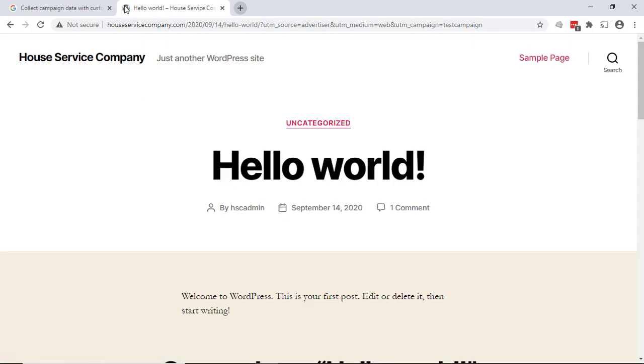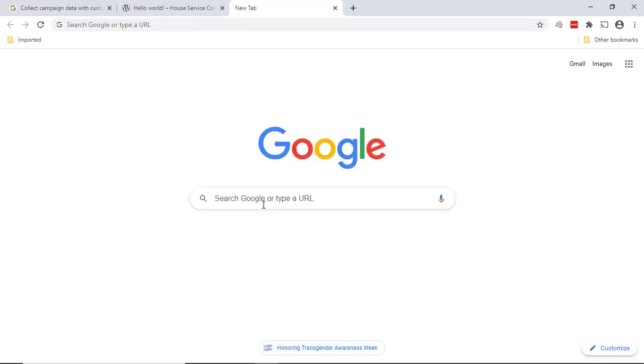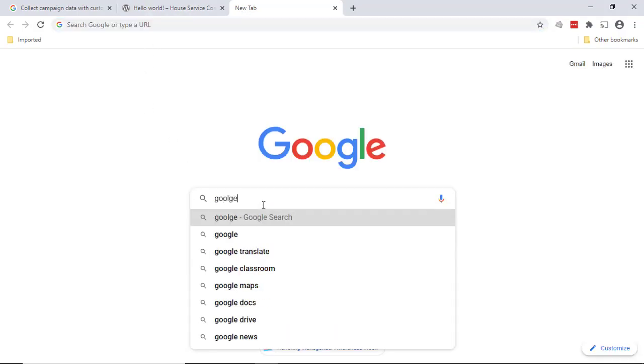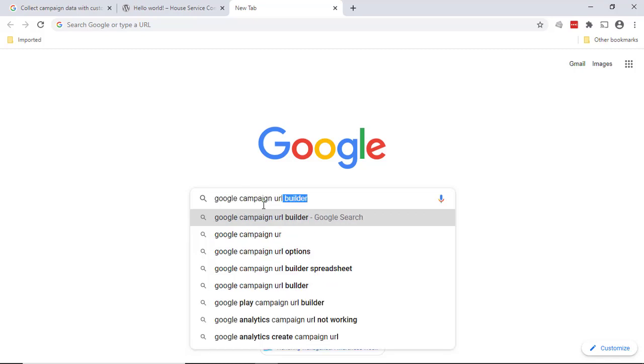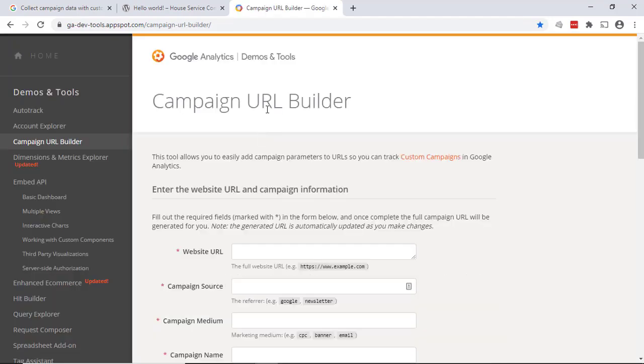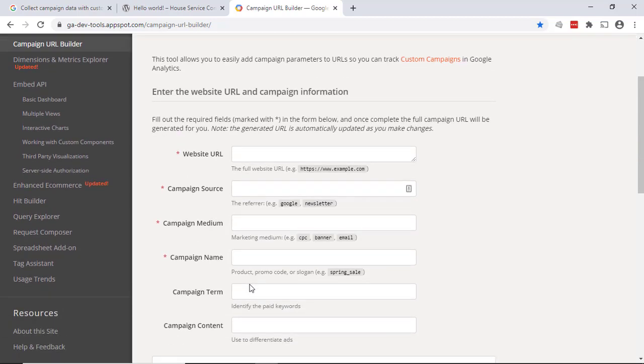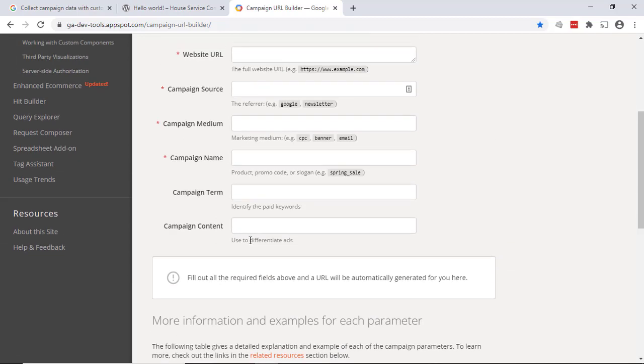So how do you create these without having to manually type all this stuff? Well, there's a tool Google actually provides. So we'll go to Google search. We'll type in Google campaign URL builder. Okay. And here we are. So the nice thing about this is it basically allows you to create the content, and then it'll put the information down here.